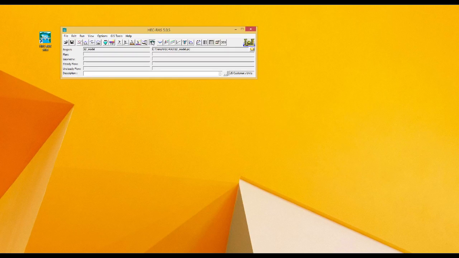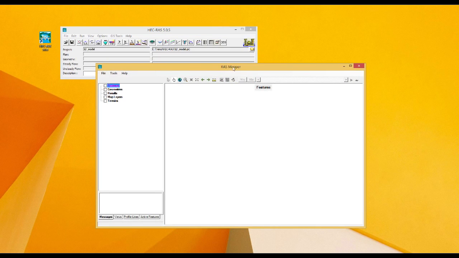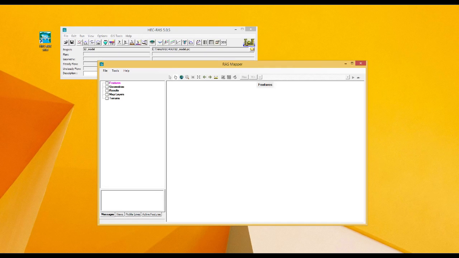You can click this one. So, okay, you can see the RAS mapper. On the upper left side, you can see the data layer window. It contains the structure of all the available layers and associated data. And on the right hand side, you can see the display window.